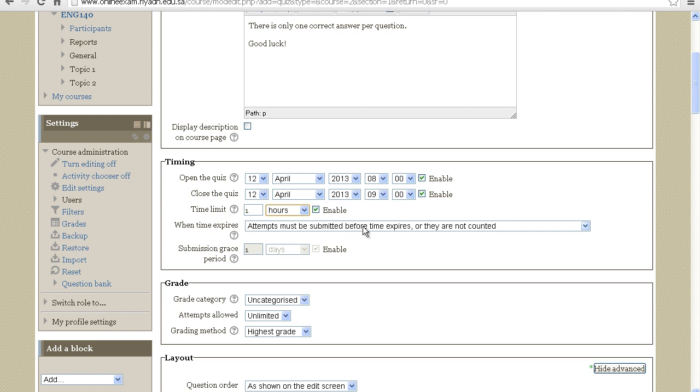Now, when the time expires, you should leave this default option. Attempts must be submitted before time expires or they are not counted. This is by default already provided for you, and this is the correct option.